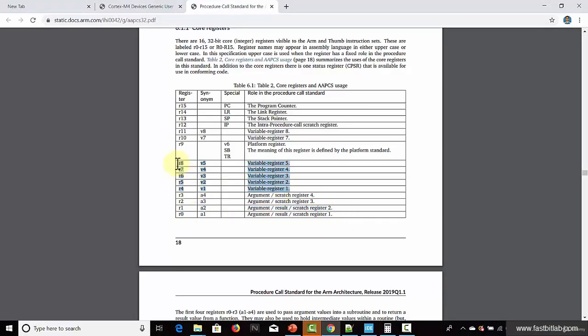R4 to R8 are used as variable registers. I mean, let's say in a function you want to create a local variable. So the memory for the local variable will be reserved in stack memory. To access that stack memory, always R4 to R8 registers are used. And even R10 and R11 are also used as variable registers.